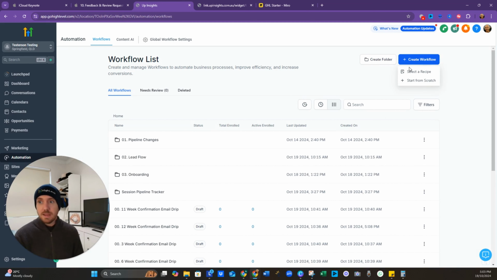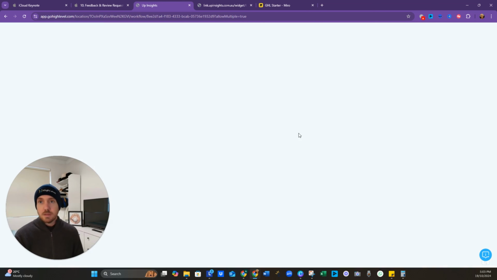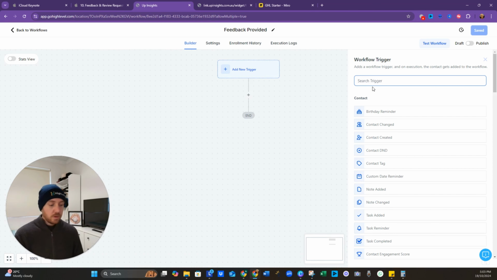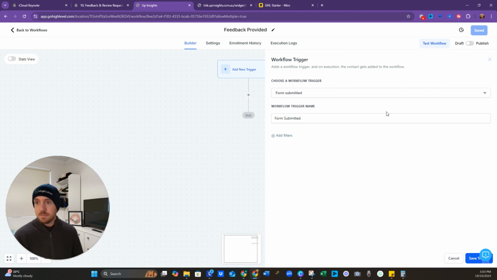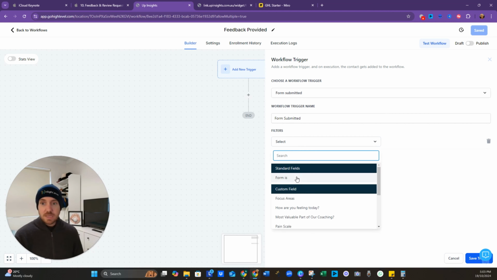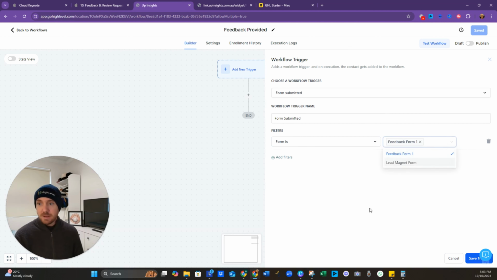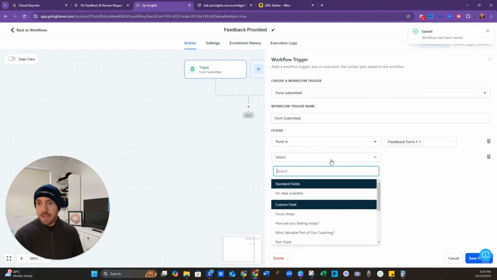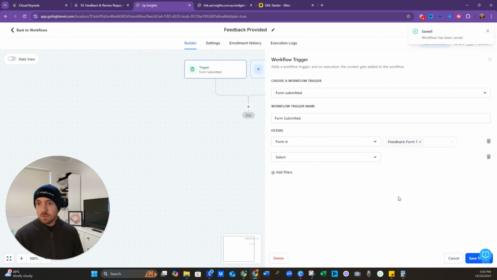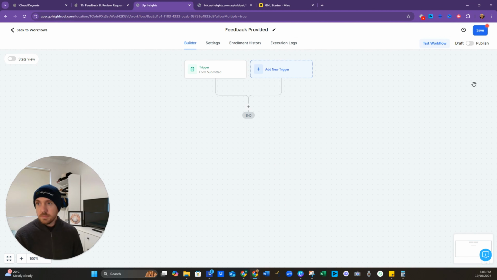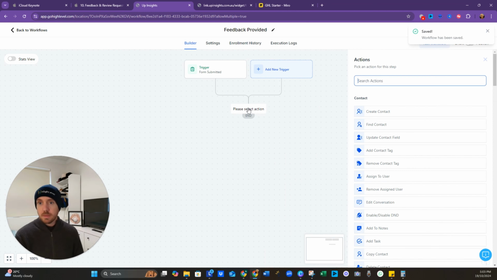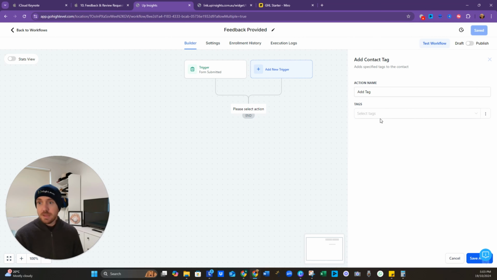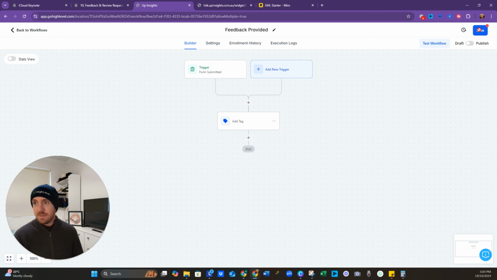So you might remember this from the lead form. So what we're going to do is form submit. So form submitted. So we're going to add a filter here, and the form is the feedback form, number 1. Let's just see if there's anything else we want to add on there. No, that's all good. Okay, and then we will add a contact tag saying feedback provided. Save that here.